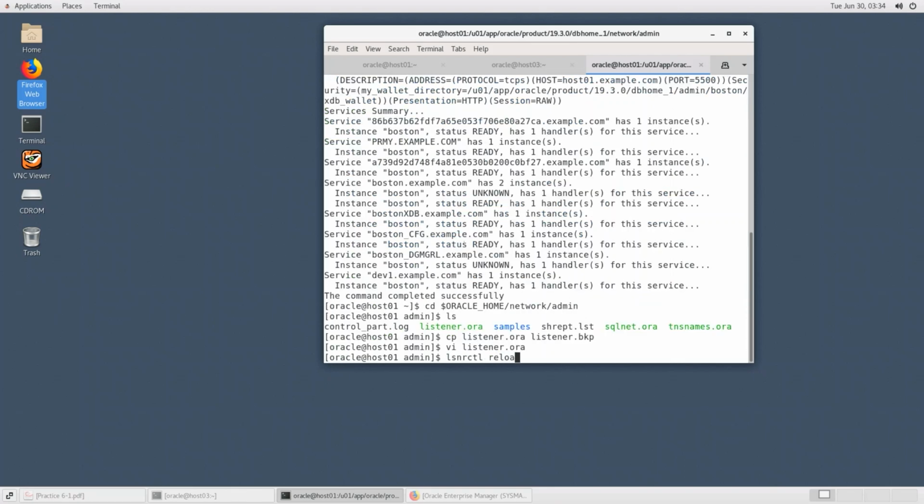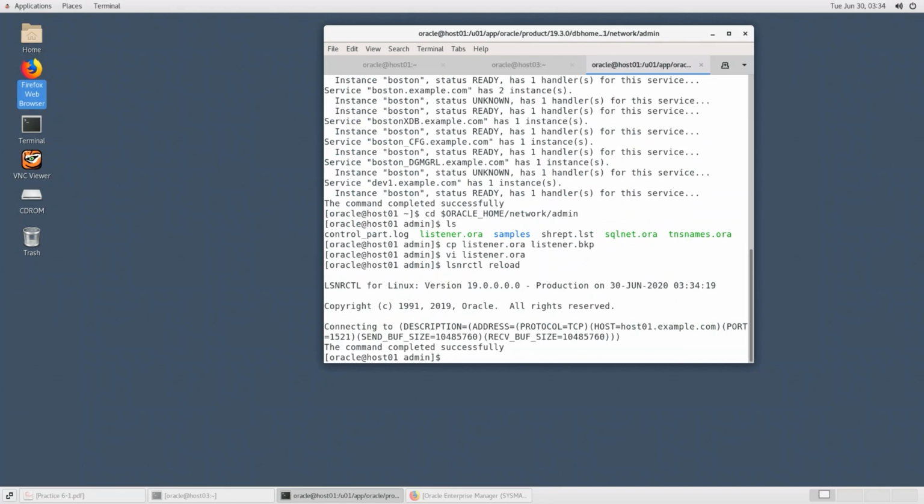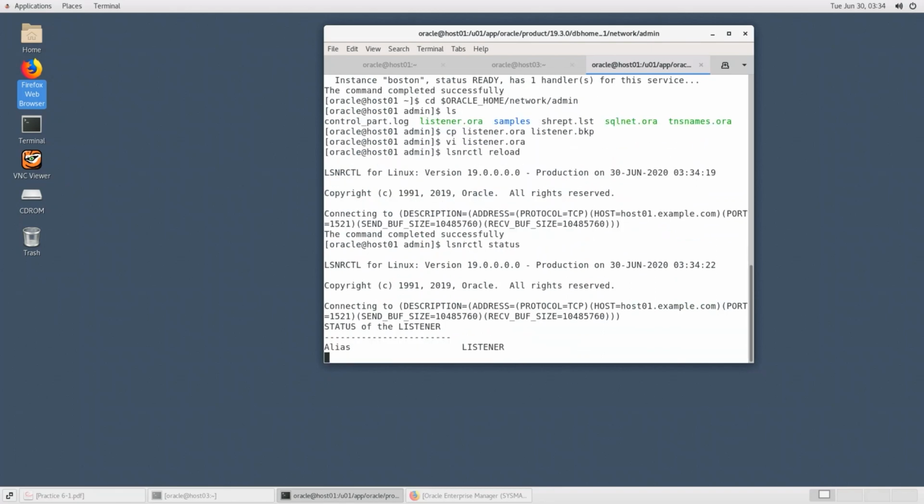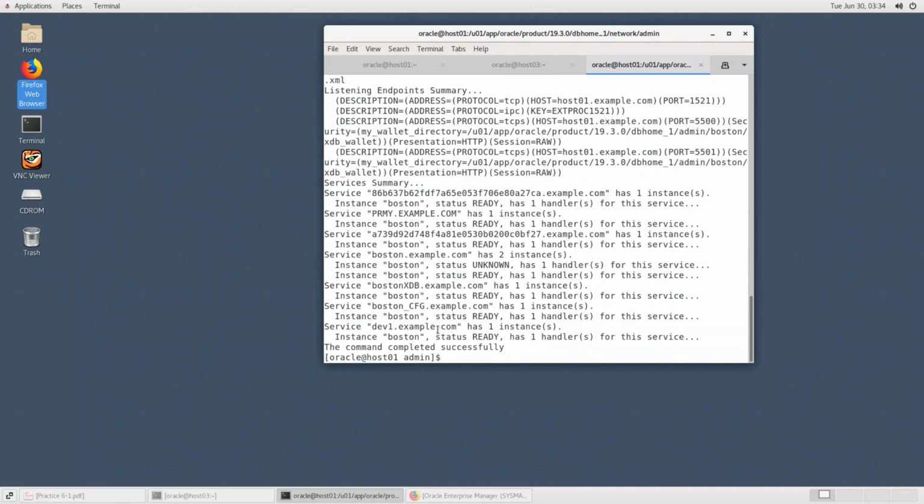and I'm going to reload. And then I'm going to check status. So I don't have a dgmgrl anymore here. So it doesn't support restarting of a Boston database through Data Guard broker.